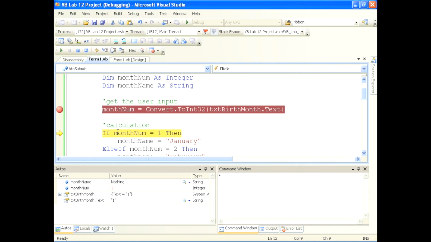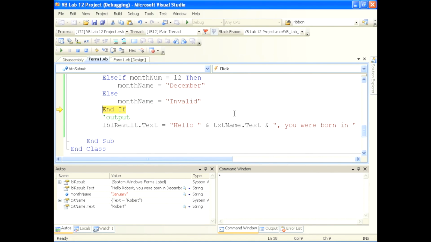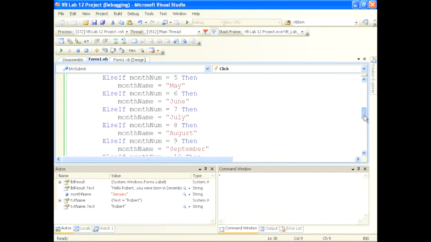Watch this. If 1 is equal to 1, right? Because the month number is 1. That's what the user typed. Is 1 equal to 1? True statement. So watch what happens. When I click step over, month name is equal to January. So I step over, and sure enough, let me go back over to the top. Okay, month name is now equal to January.